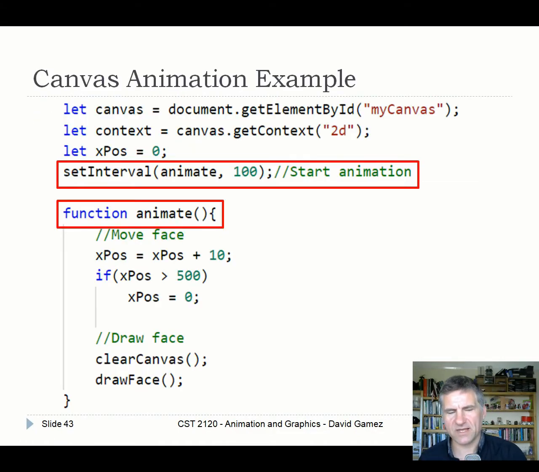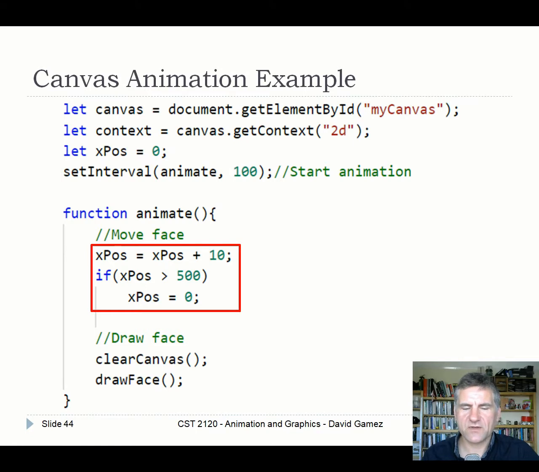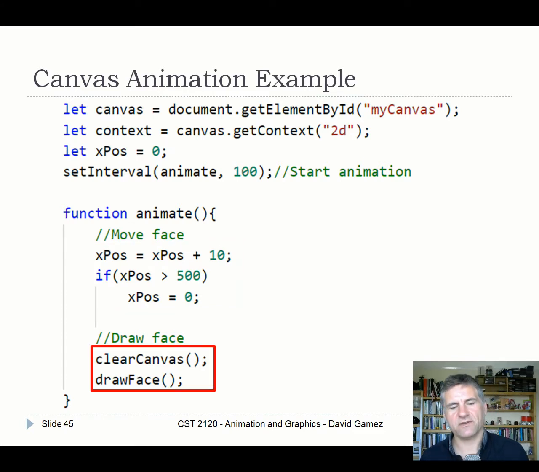Okay, so let's go through the code a little bit. I'm not doing all the stuff I covered already. So we've got a set interval that's calling the animate function. And so again, we've got our underlying model of the position of the face, which is just the X position from the edge here. So we're just increasing that X position by 10 pixels every 100 milliseconds in this case. So that's dead easy. Now this is the bit that's new here, yeah?